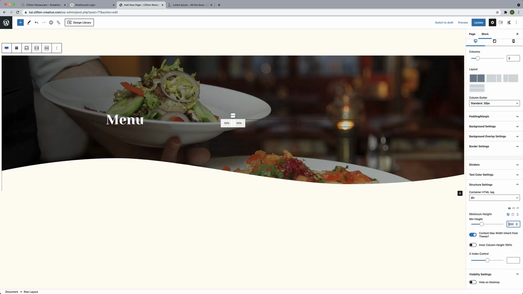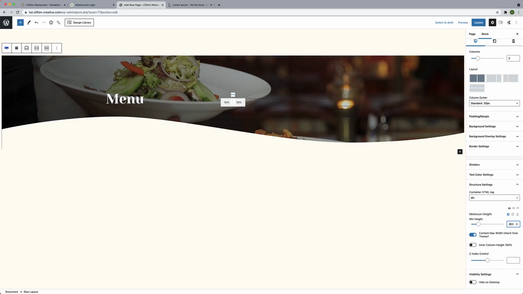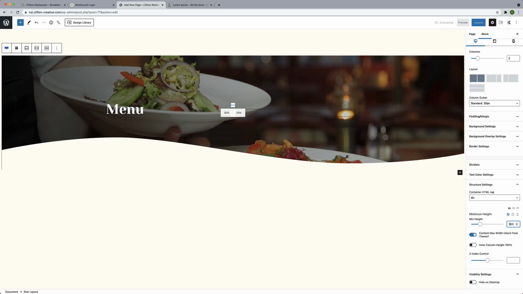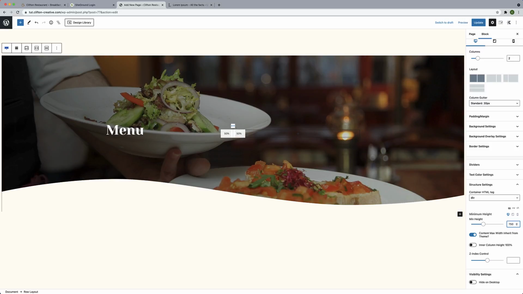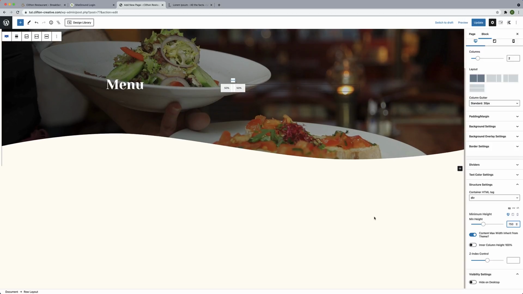Let's make that 400 pixels is just fine. Or you know what? Let's actually make it 500 pixels. That way we can see the plate and everything. All right. We have to take into consideration that our header is actually going to overlay a part of this. So I'm going to go ahead and change this to 750 pixels. Okay, great.